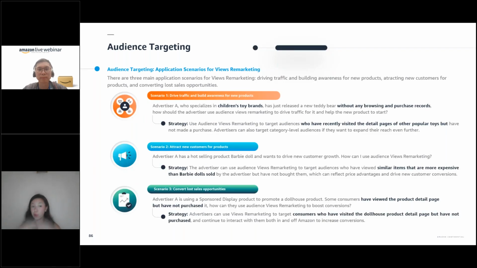So we can cover the scenarios for views remarketing. When it comes to views remarketing, there are 3 possible application scenarios. One, you might just want to build traffic. For example, you sell a children's toy brand and you launch a new teddy bear. There are no previous browsing or purchase records. So you can use audience views remarketing for those who have recently visited the PDP, or detail pages, of other popular toys, not your toys, but have not made a purchase. You can target category level audiences if you want to expand your reach even further.